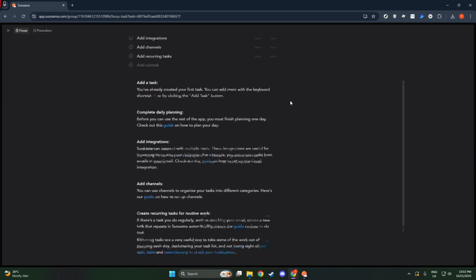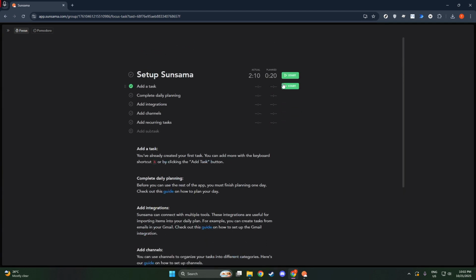And there you have it, a quick and easy guide on how to effectively use the focus bar in Sunsama. This tool is designed to enhance productivity by streamlining your focus and time management. Keep it handy and make the most out of your work sessions.